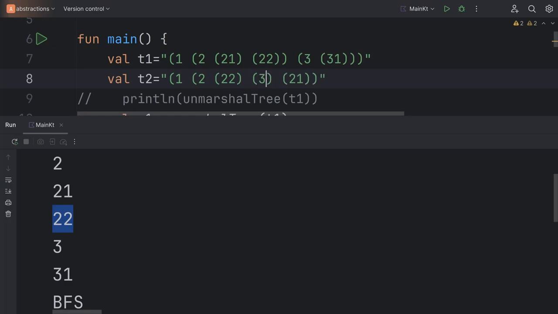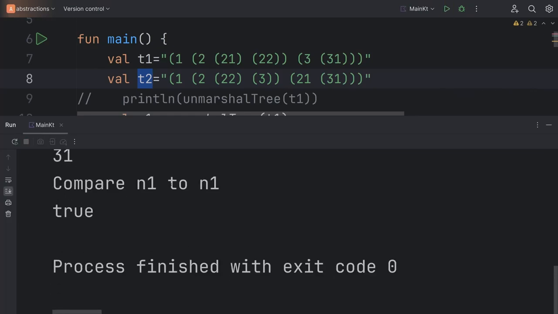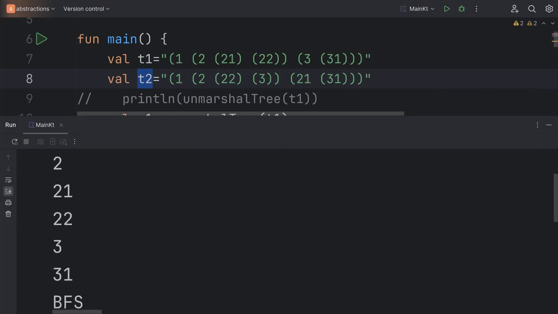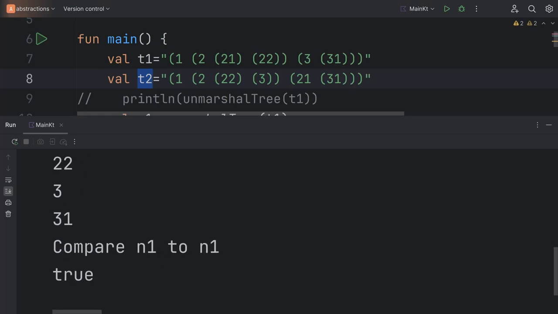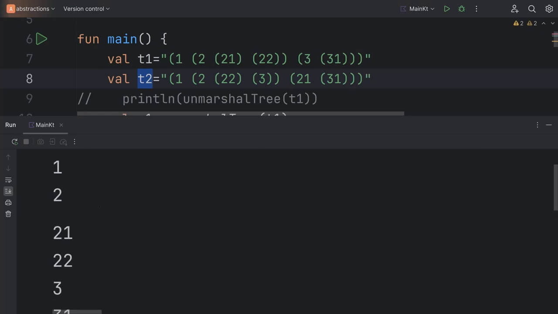And 3. And there I would have 3, 1. Yeah, there are multiple solutions for T2 because that's just putting stuff at the same layer. Let's try if I got it correct. Okay, so now I have 1, 2, 2, 1, 2, 2, 3, 3, 1. So they look the same.